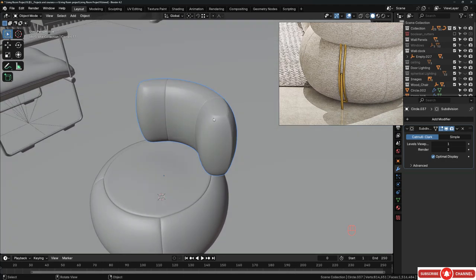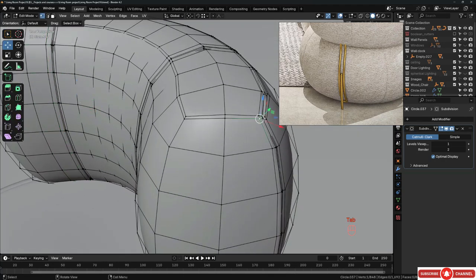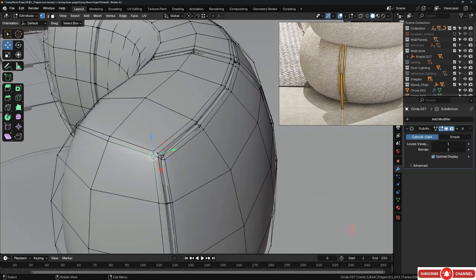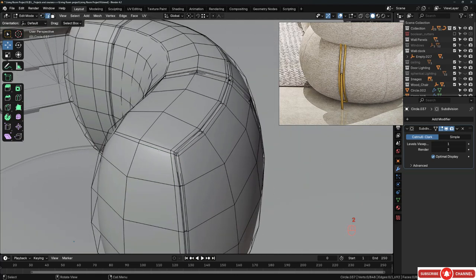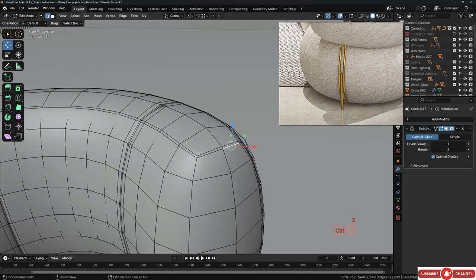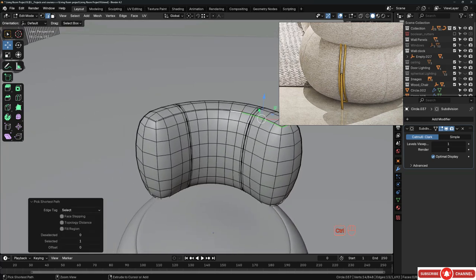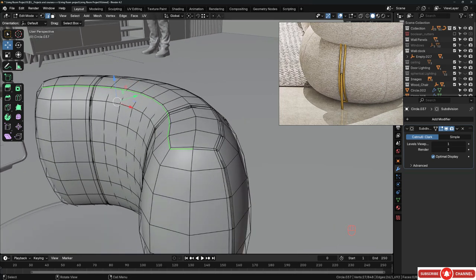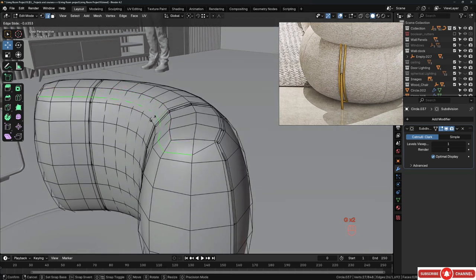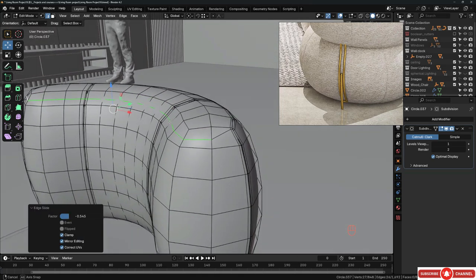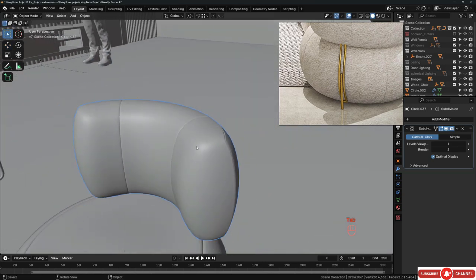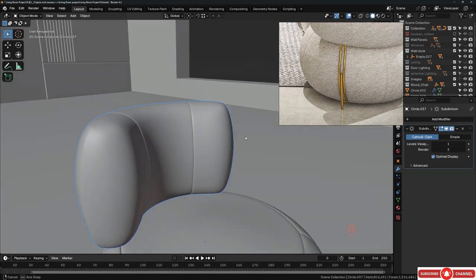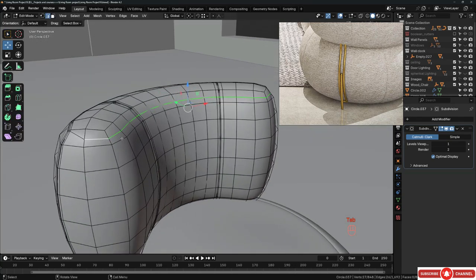Before we put this in a collection, I just noticed something right here. Because we added an edge right here to tighten this area, it became very tight. So what I can do is select these edges like that and just hit G twice and slide them a little bit. And you can put this in the middle just to make this area a little bit smoother. Okay, something like that.